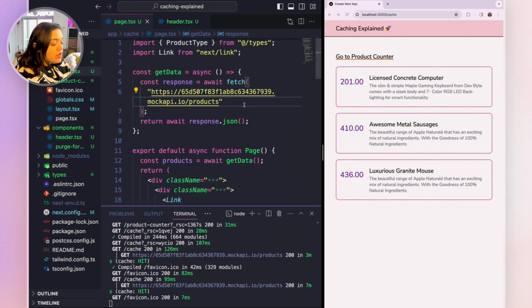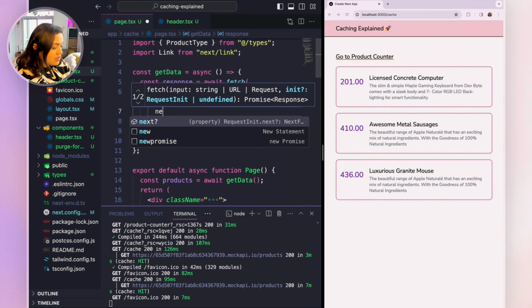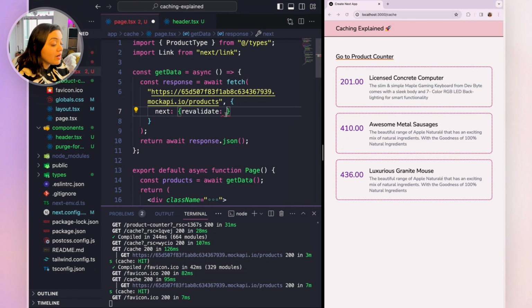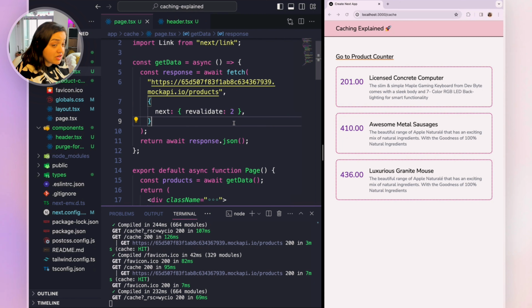Let's say we were to look into incremental static regeneration. In that case, what we could do is we could just say next, revalidate, and here we can add whatever number of seconds we want for our data to get purged, data to get revalidated. So here I can just say 2. This means after 2 seconds, you're going to get fresh data. The first request after 2 seconds is going to be stale data, but the following request is going to be fresh data. Let's take a look.